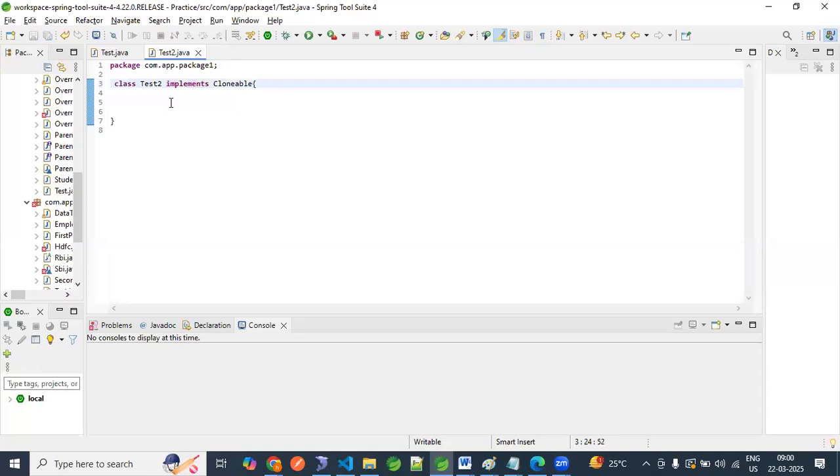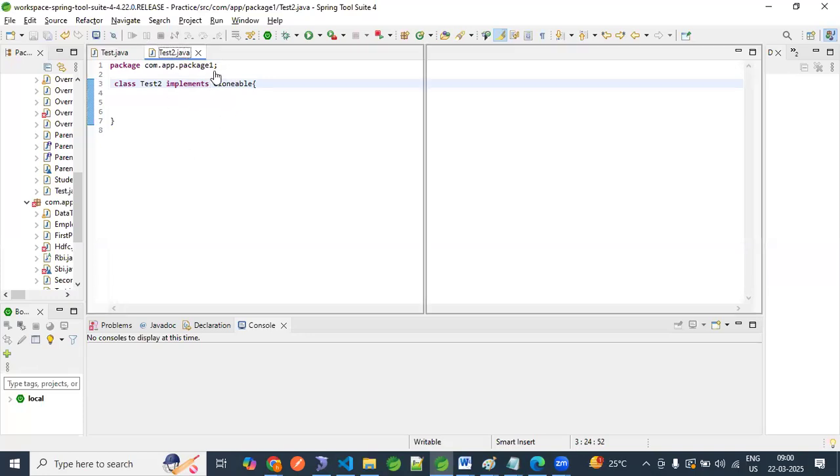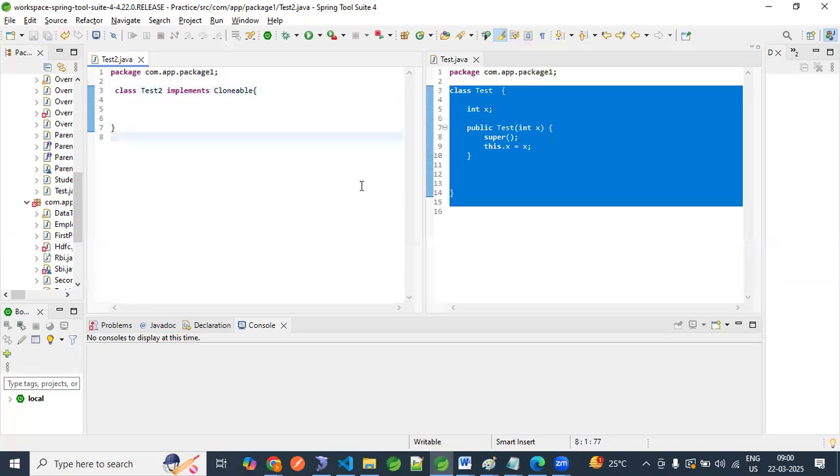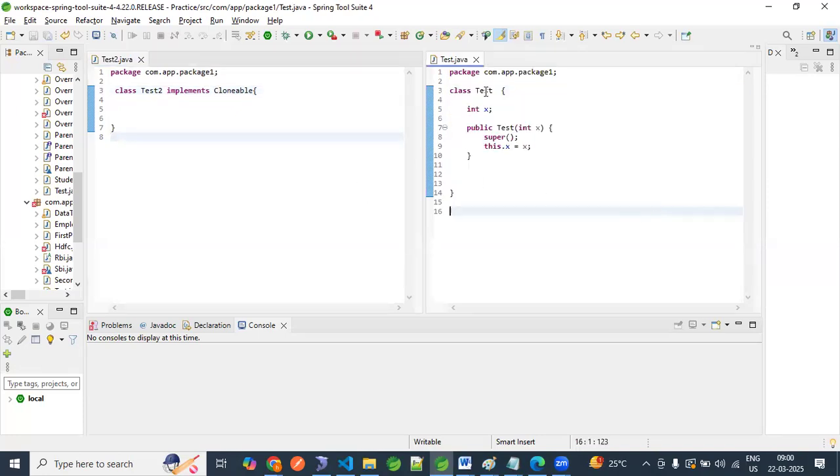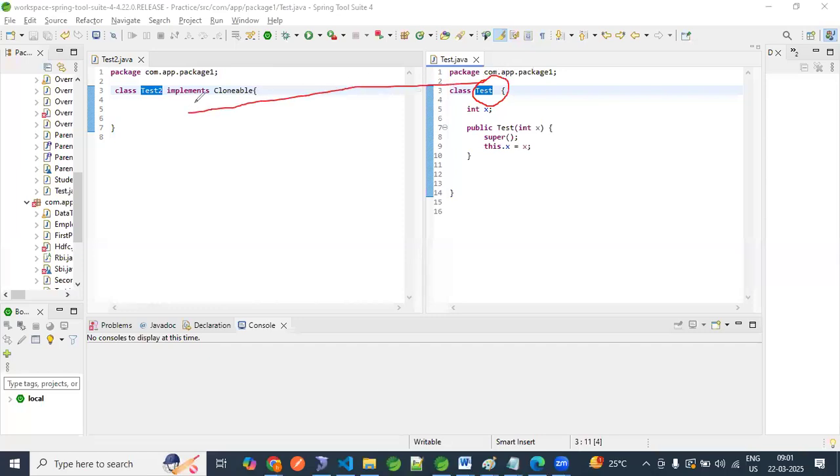What is Cloneable? Cloneable is which type of interface? Marker interface. Remember, okay? Try to observe, guys. One more concept here. One class as a data type in another class is called has-a relation.